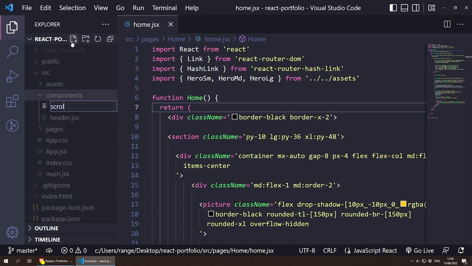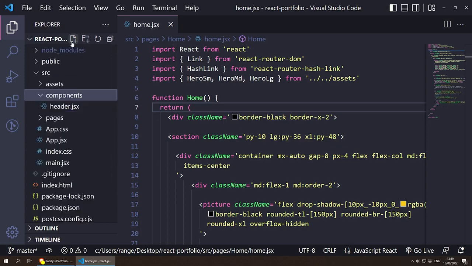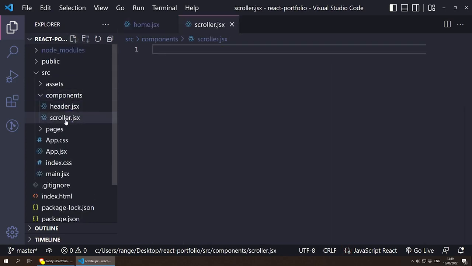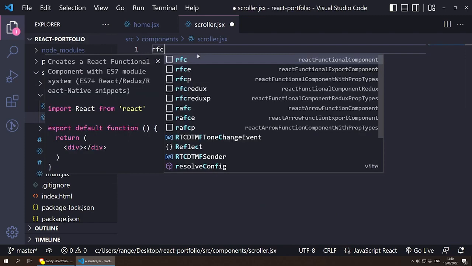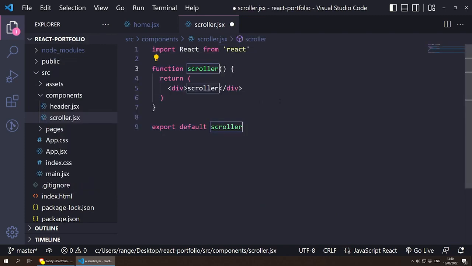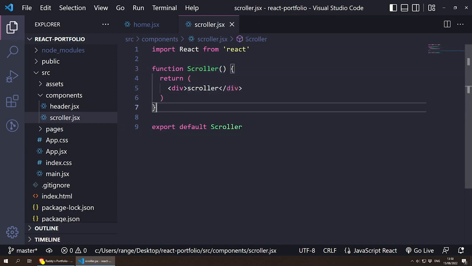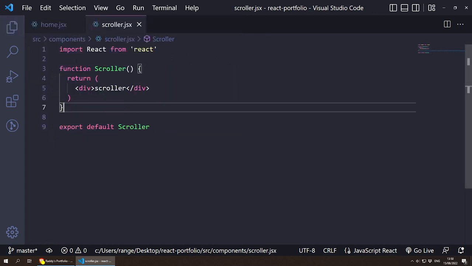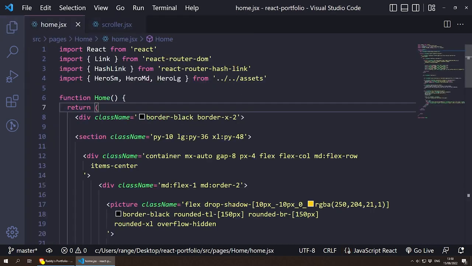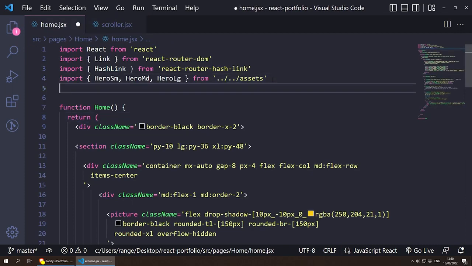So scroller.jsx, and for the scroller, we're going to do RFCE and change the function to be with capital S and the export default to be with capital S. So I want to include this in our homepage. In order to do this, we can go back to the homepage, and at the top here, we can import it. So let's do import, and then we can do scroller or something like that.